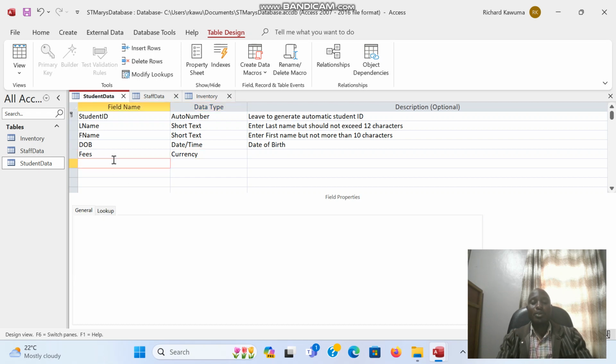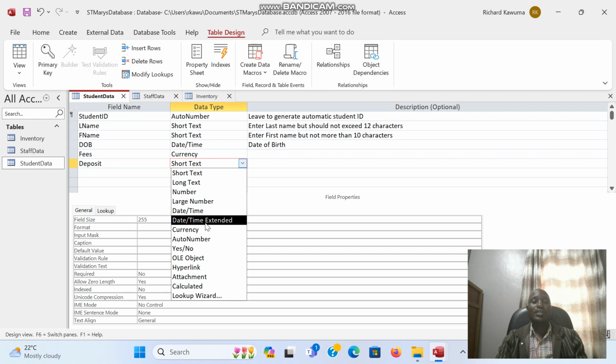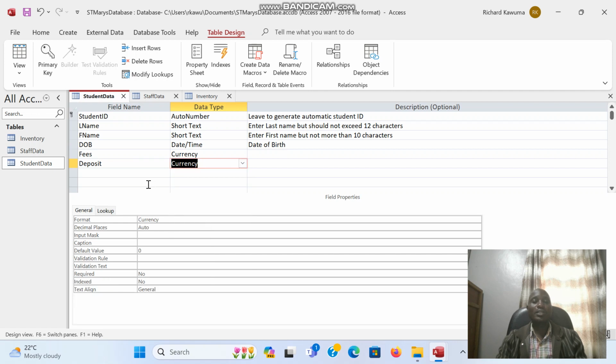Then deposit. We want to know how much this person has deposited. Again, deposit is a currency because it has to do with money. Again, I want it in Ugandan shillings. So I put UGX, hash, comma, then 3 hashes.